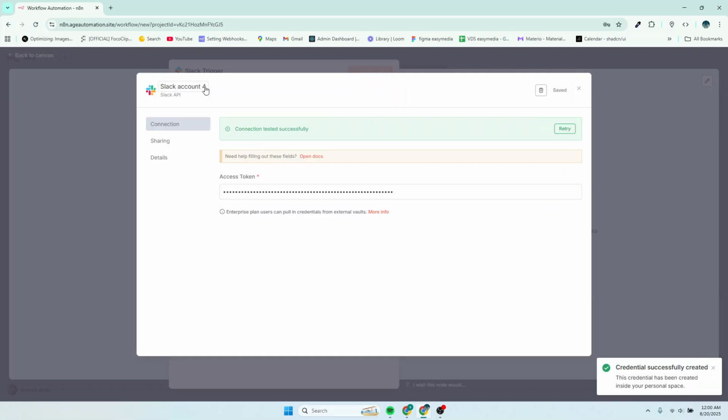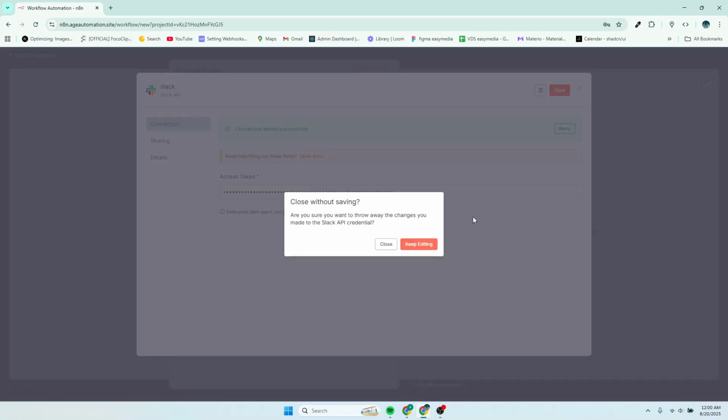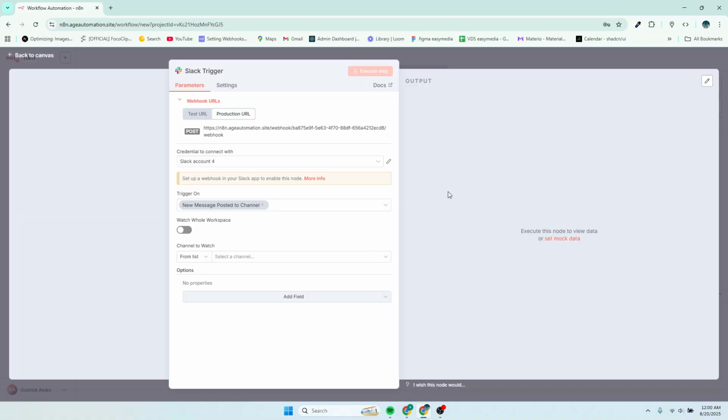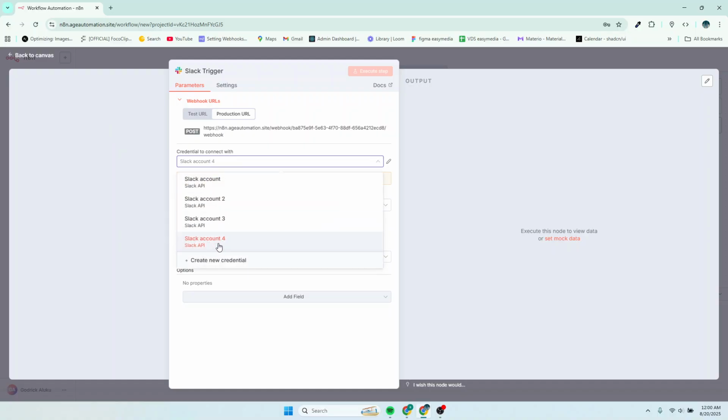The name of the credential is this one here. You can edit it to maybe Slack credential. I'll just call it Slack, and are you sure you want to throw away the changes you've made? No, I need to save. Okay, let's forget about editing the name of the credential. It's already listed here as a Slack account, so just leave it like that.